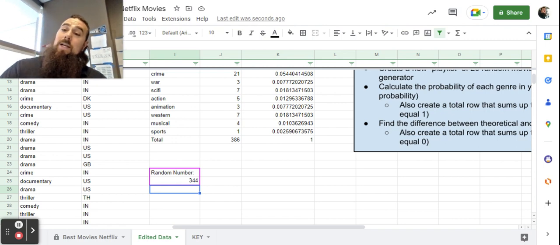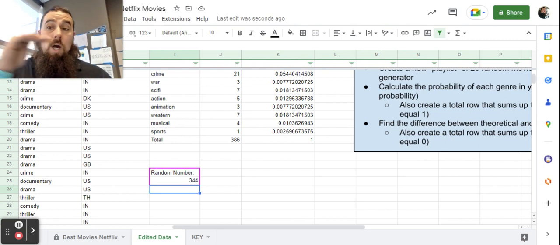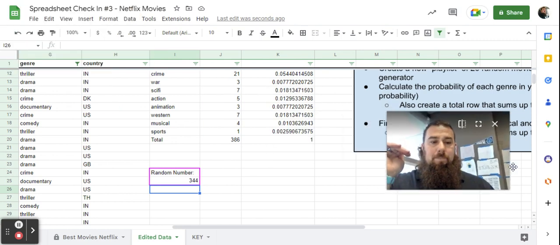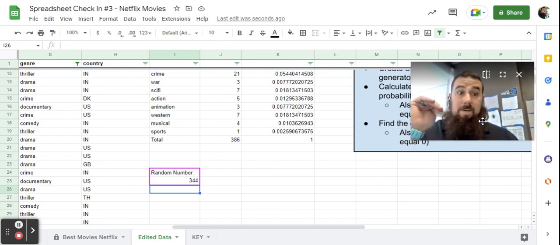And what we're going to do is use that random number as the row, and the movie in that row is the movie that we're going to select. Sorry, I'm dragging my face all around, but I gotta use the screen as best as possible.